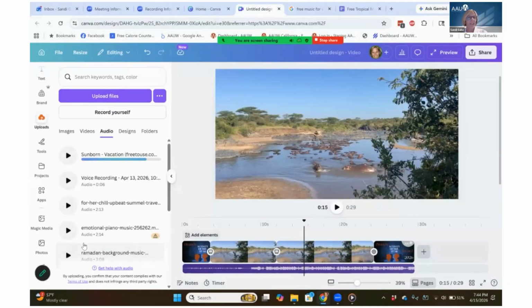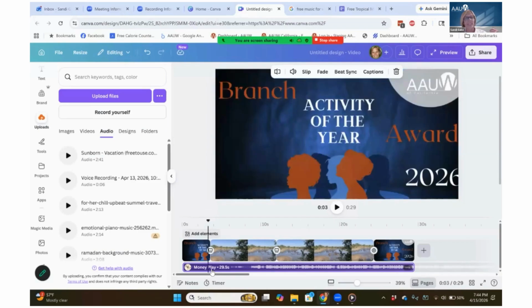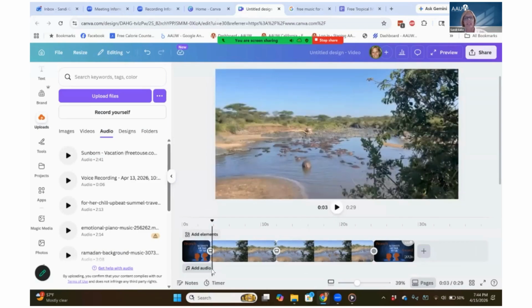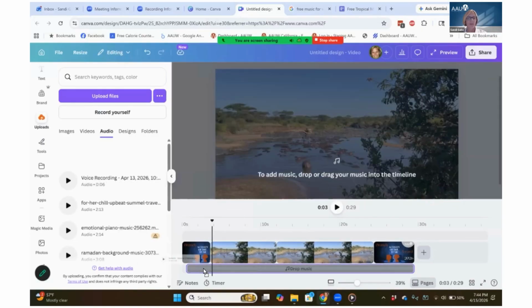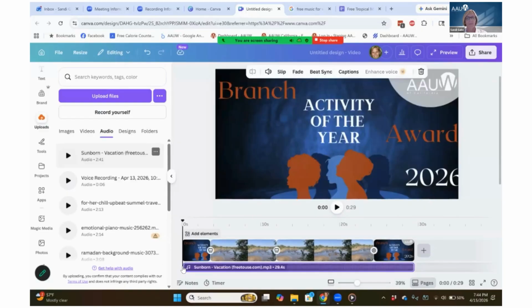Okay. And then I don't really like this one. So I'm going to take that, I'm clicking on it and then I'm hitting the delete key and boom, it's gone. But I want to put this one in. So I'm dragging it over. Okay. And let's see what that sounds like.